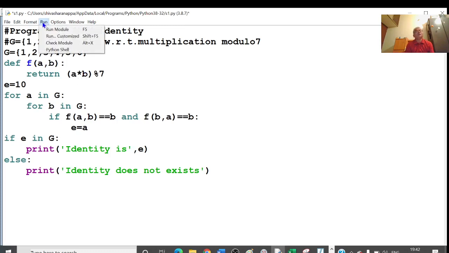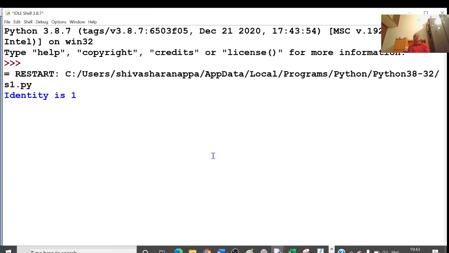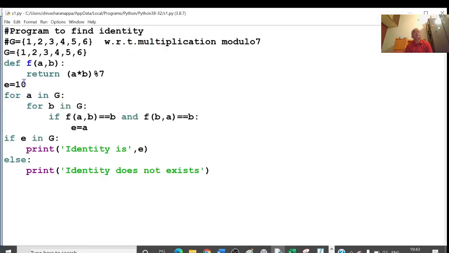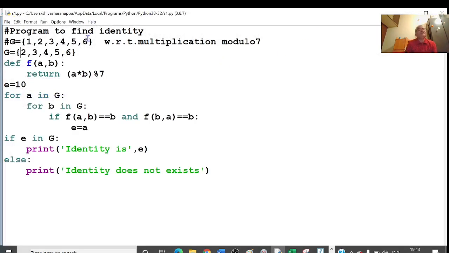Now if I run this program, here 1 is the identity element. Identity is 1. Now if I remove this 1, identity does not exist. Okay. Now we go to another set here.